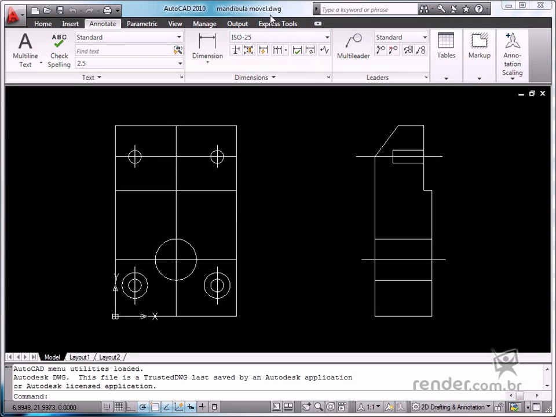In this example, you'll learn how to create a dimension style to comply with international standards. The steps introduced in this class can be applied to any dimension standard. So let's learn about this.